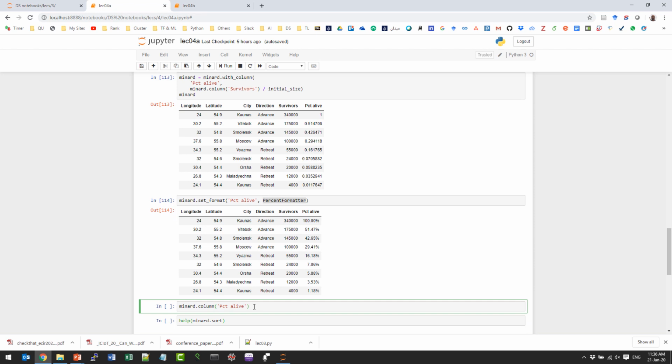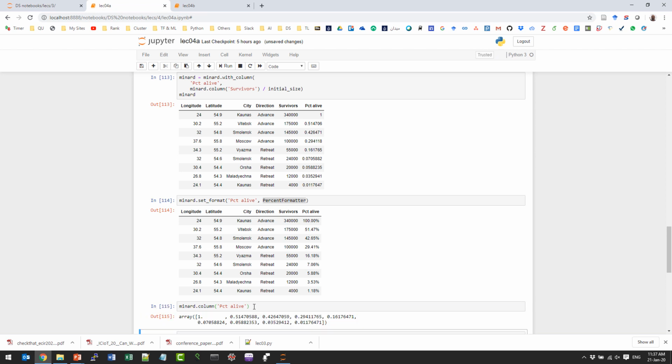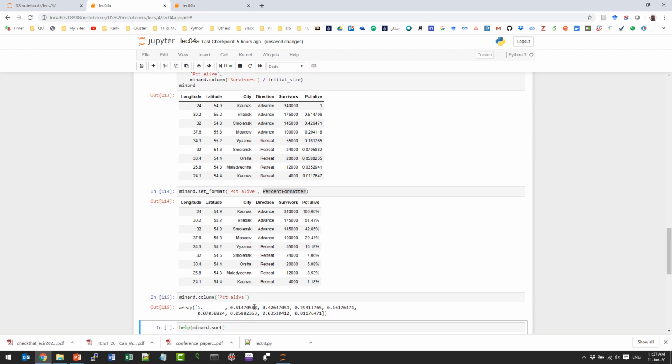Now, if we get that column using dot column and the name of the column, what would we get? And what are the values? Are they ratios or percentages? Okay, so the actual values are ratios. So the formatter doesn't change the values themselves. It's just the way it is displayed, but the actual values are still ratios, of course, between 0 and 1.